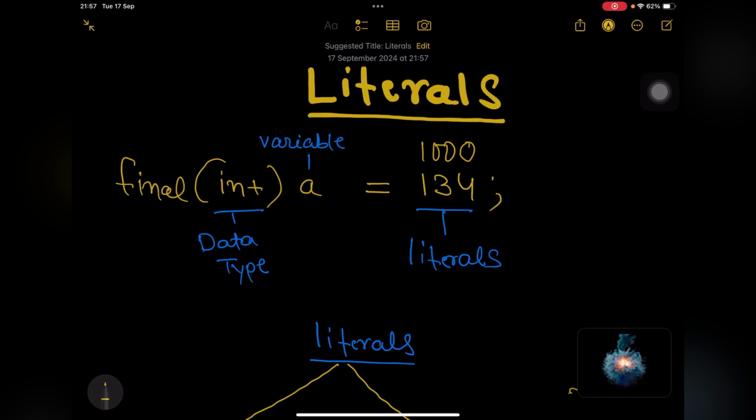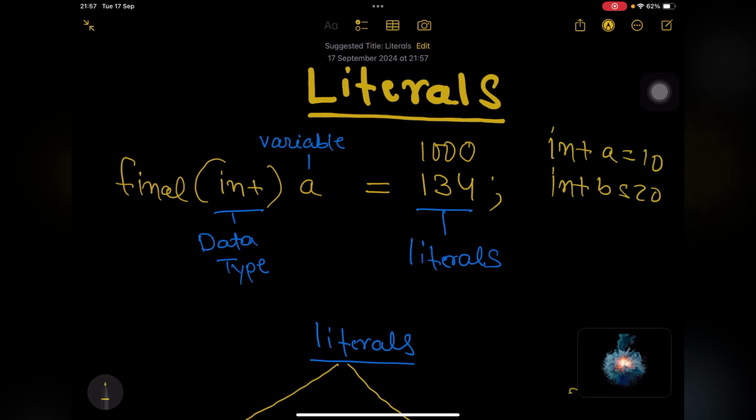So what it's talking about: on the side, let's assume int a equal to 10, int b equal to 20, int c equal to a plus b. Basically, a is holding literal 10, b is holding literal 20. So I'm performing an operation on literals, right?